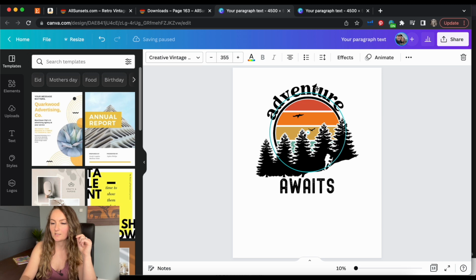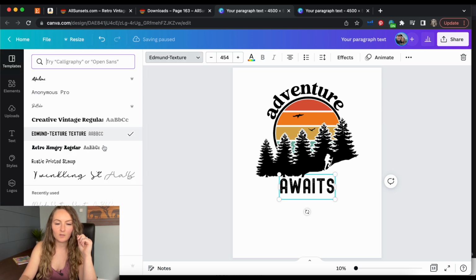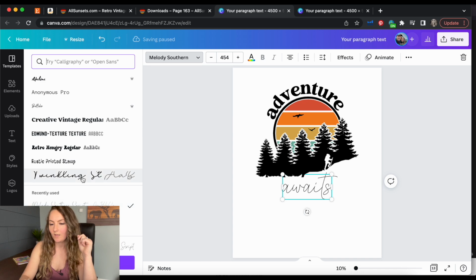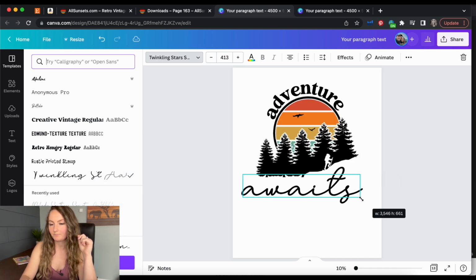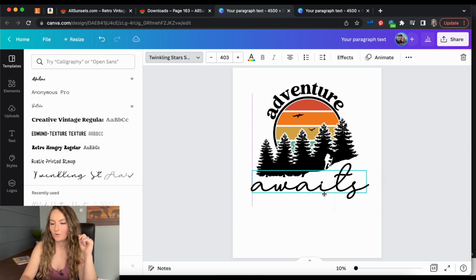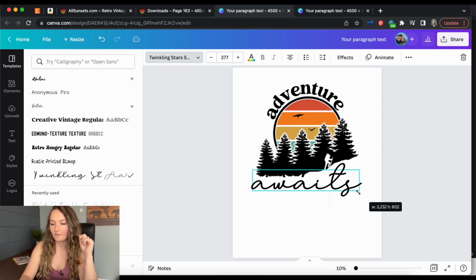That's perfect. And then let's find a cute font for awaits. So I'm thinking maybe something cursive. Let's try like this, maybe too thin. Twinkling stars. Ooh, I like how the T goes up. I think that's perfect. So we're gonna just move this over. Maybe make this a tiny bit smaller, but I think that fills in that gap really, really well.